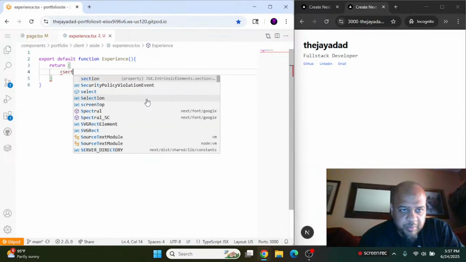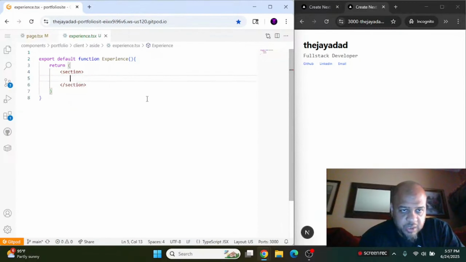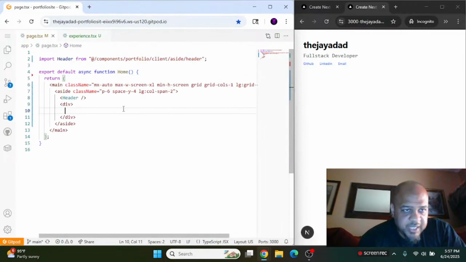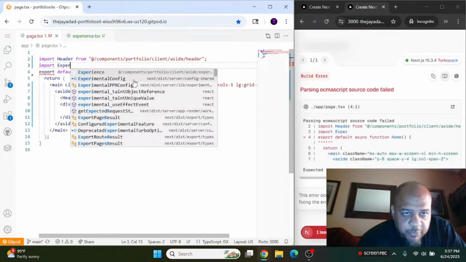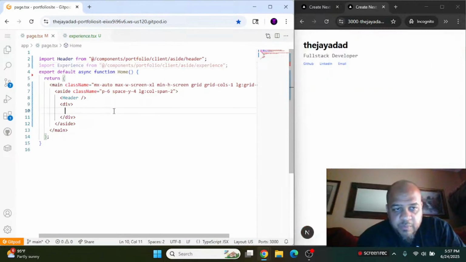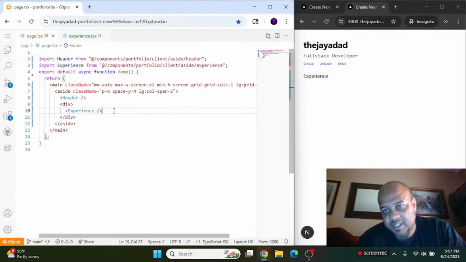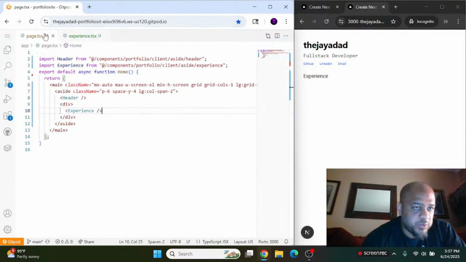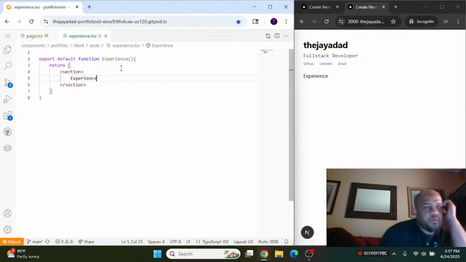In the return, we'll pass in a section, and we'll go experience. Click save. We'll go back to the page.tsx, import experience. That's going to come from /components portfolio. And then in the div, we'll go ahead and bring in the experience component. Click save, and we see it listed there on the screen. Perfect. Now within the experience component, we're just going to list out our experiences.